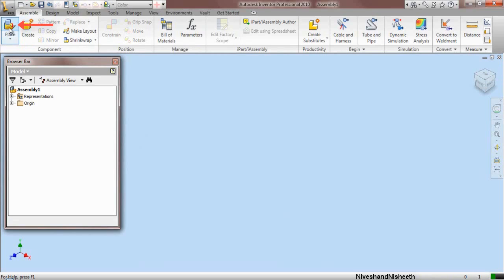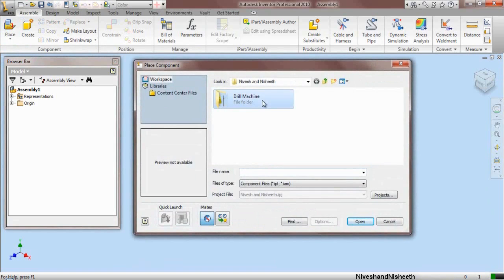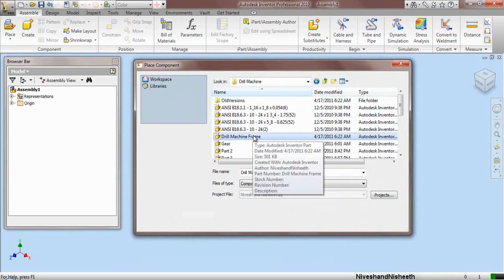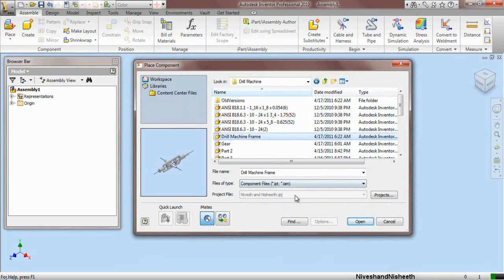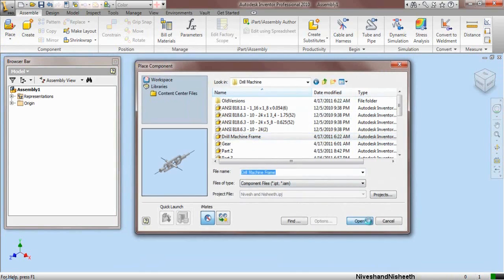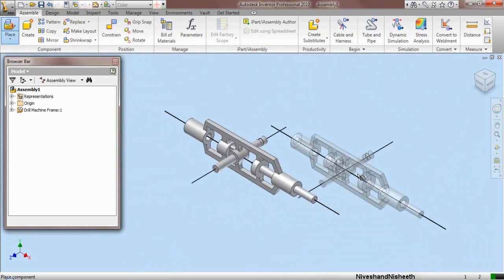First of all, we will activate the place component command from the component panel. Now we will select the drill machine frame part that we had created first. Okay, alright, and place the frame in this assembly.